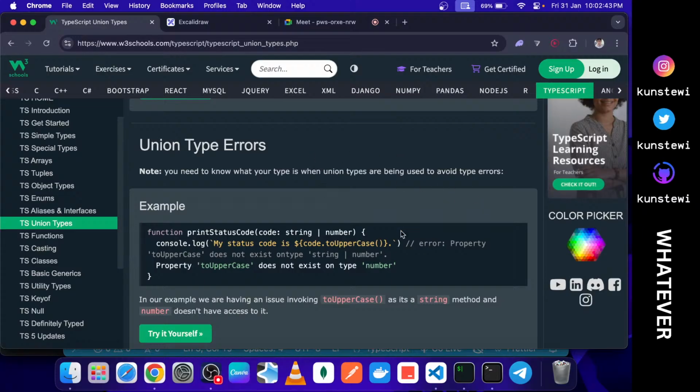You need to know what your type is when union types are being used to avoid type errors. We're having an issue invoking toUpperCase as it's a string method. Number does not have access to it.